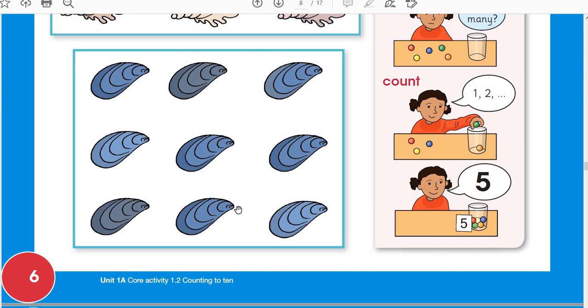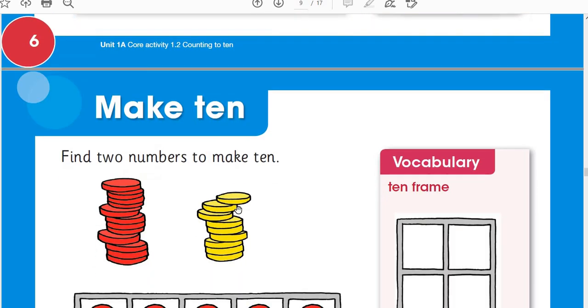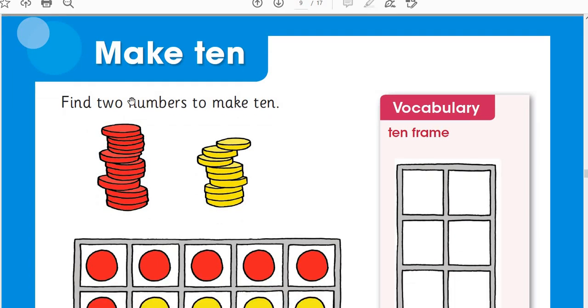Let's go to page 7. Make 10. Find two numbers to make 10. Here we have to count this 1, 2, 3, 4, 5, 6, 7, 8, 9, 10. And here we have to count 1, 2, 3, 4, 5, 6, 7, 8, 9.